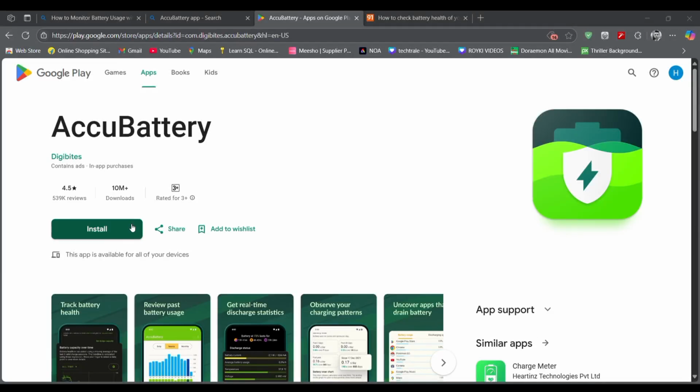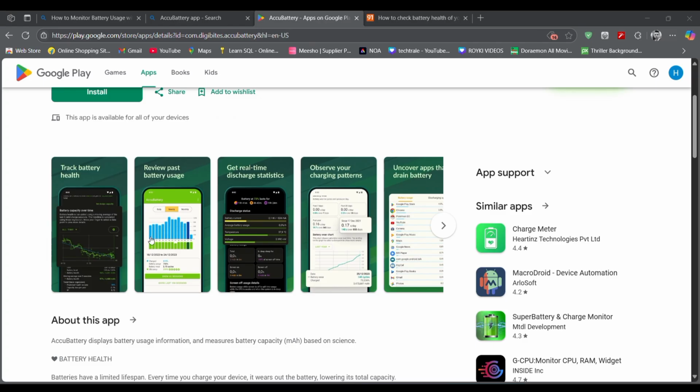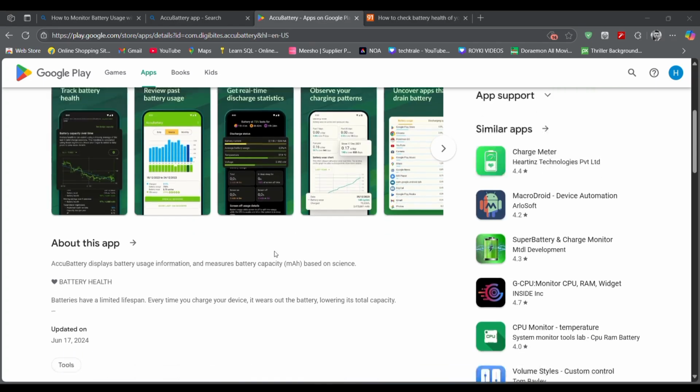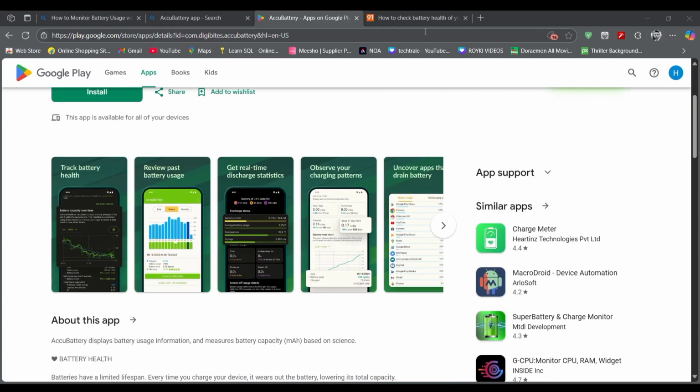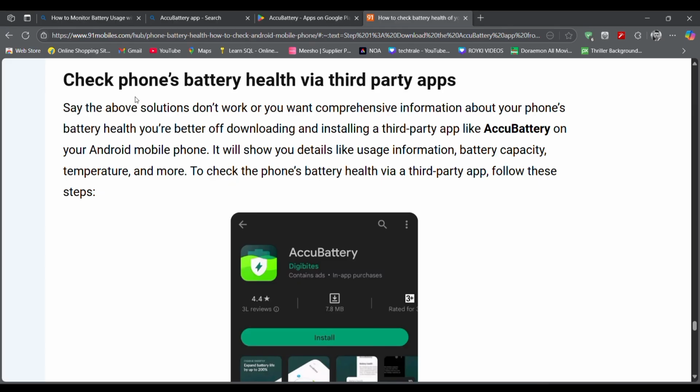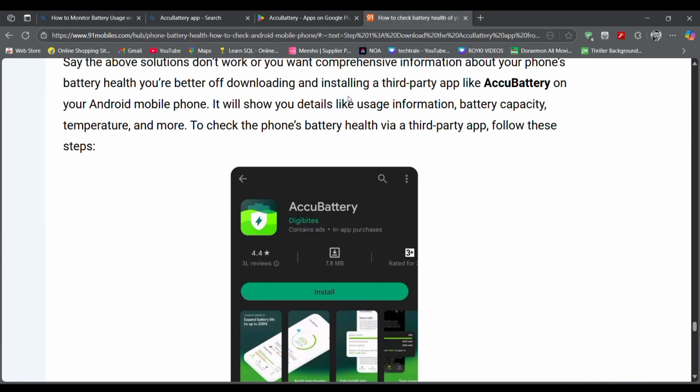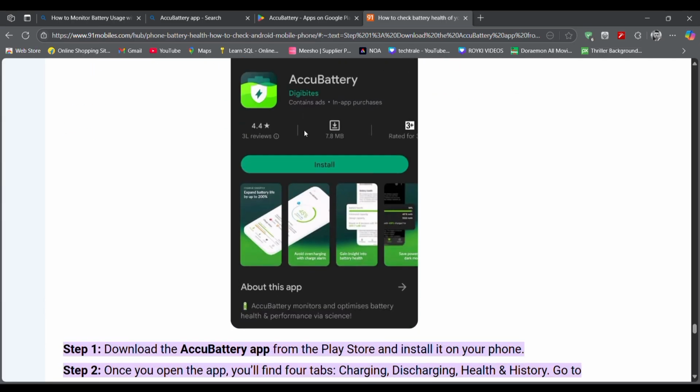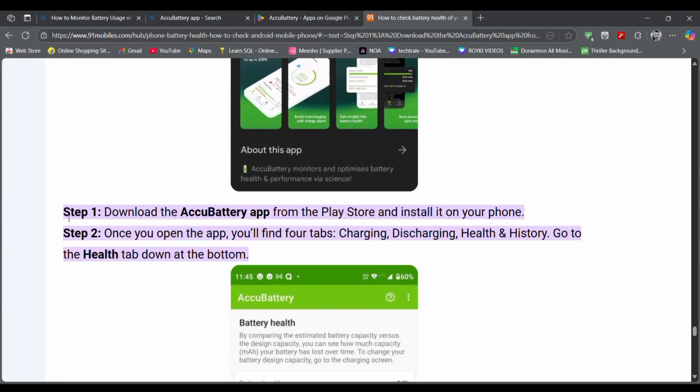How to monitor battery usage with the AccuBattery application. You can see the app is present here on the desktop. You can download this app to your Android device and then check your phone's battery health via this third-party application. This is the app. Firstly, you just need to install this application. If you already have it, simply update it.